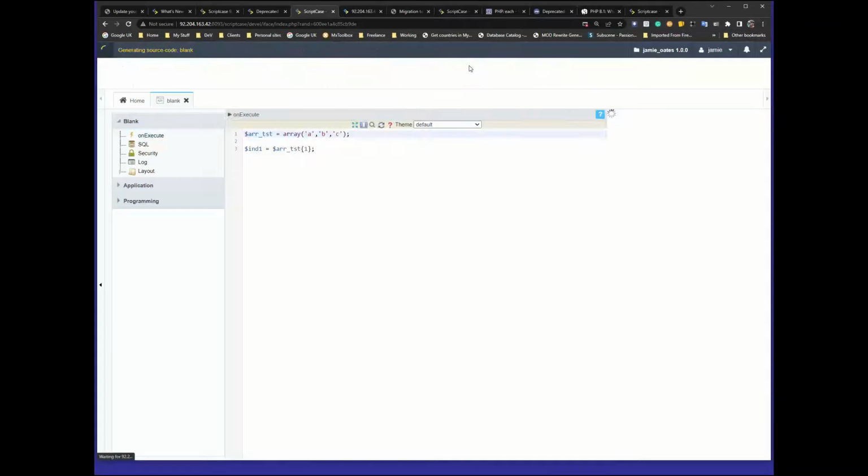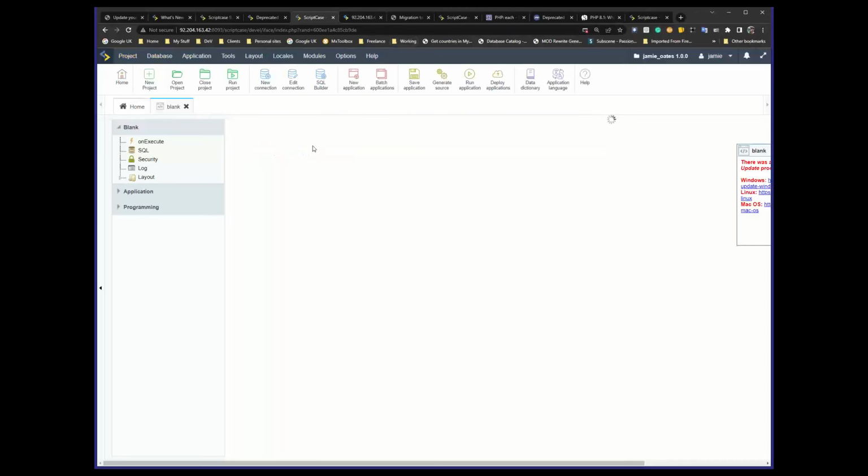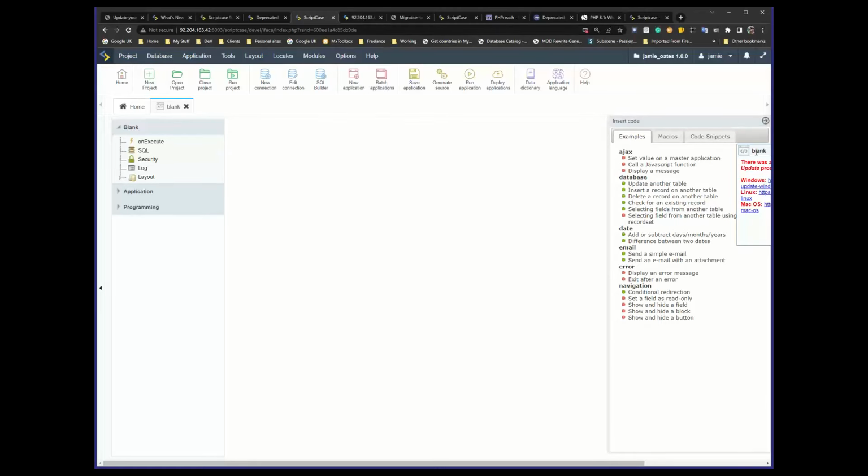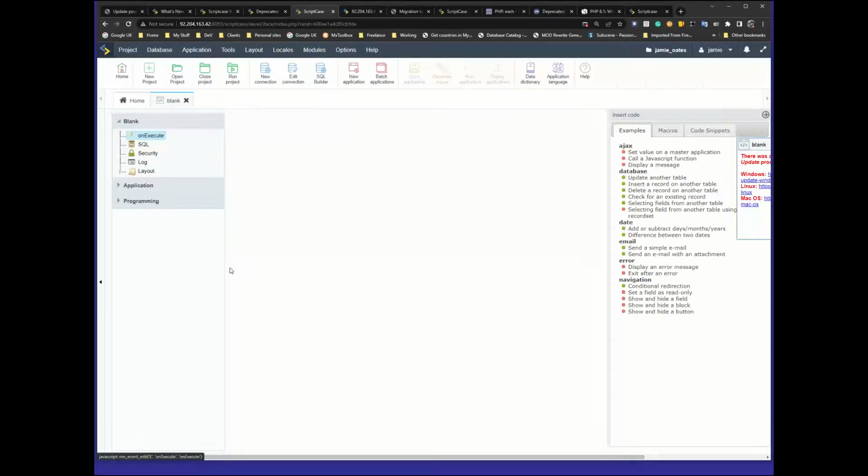But now with PHP 8.1, this will actually start presenting an error. So there we already have, there is an error here, so that's not going to work.